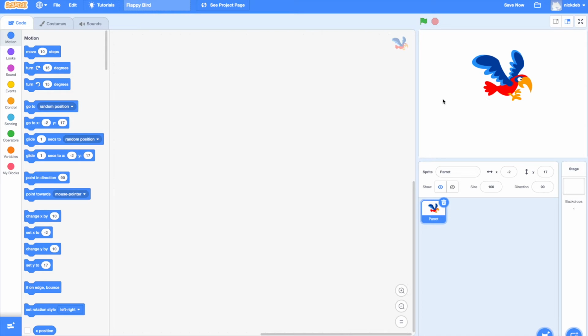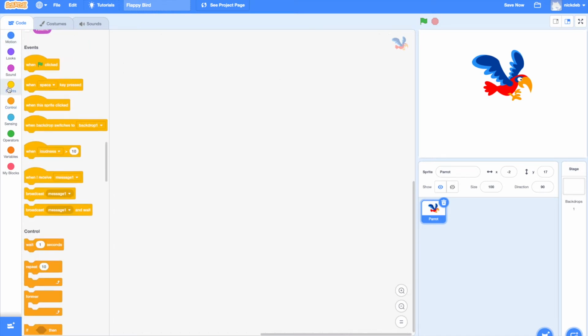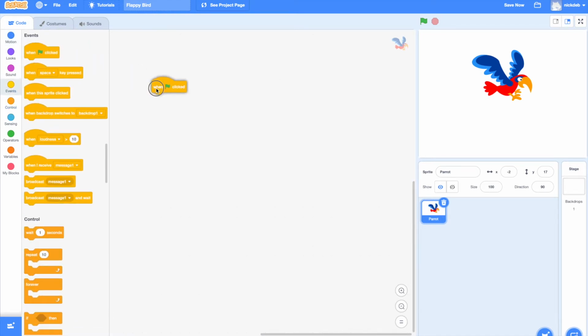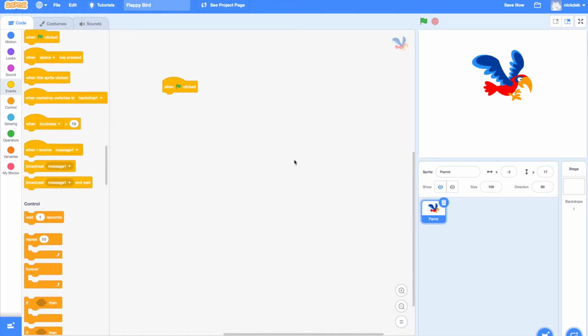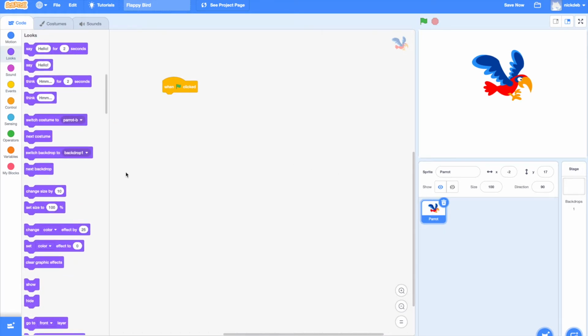Now we have our parrot on our screen, and the first block we're going to choose is in our events, and we're going to drag out our when green flag clicked. Do two things. Our first step is we're going to shrink it to about 25% of its original size. That way he's a lot smaller and we control him a lot easier.